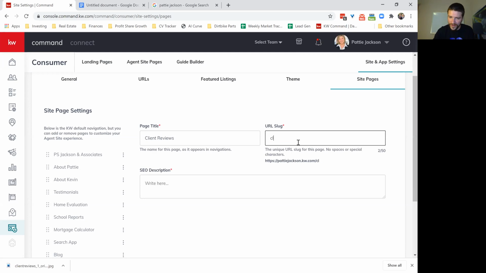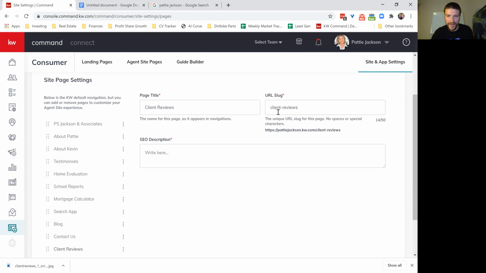The URL slug, I might do the same thing. You can add a dash in there. The only thing you can't do is no spaces or special characters, because this is basically just a URL. Like at the top right here, you'll see console.command.kw. You can use periods, you can use slashes, dashes, but you can't use asterisks or any special characters like that, and definitely no spaces.